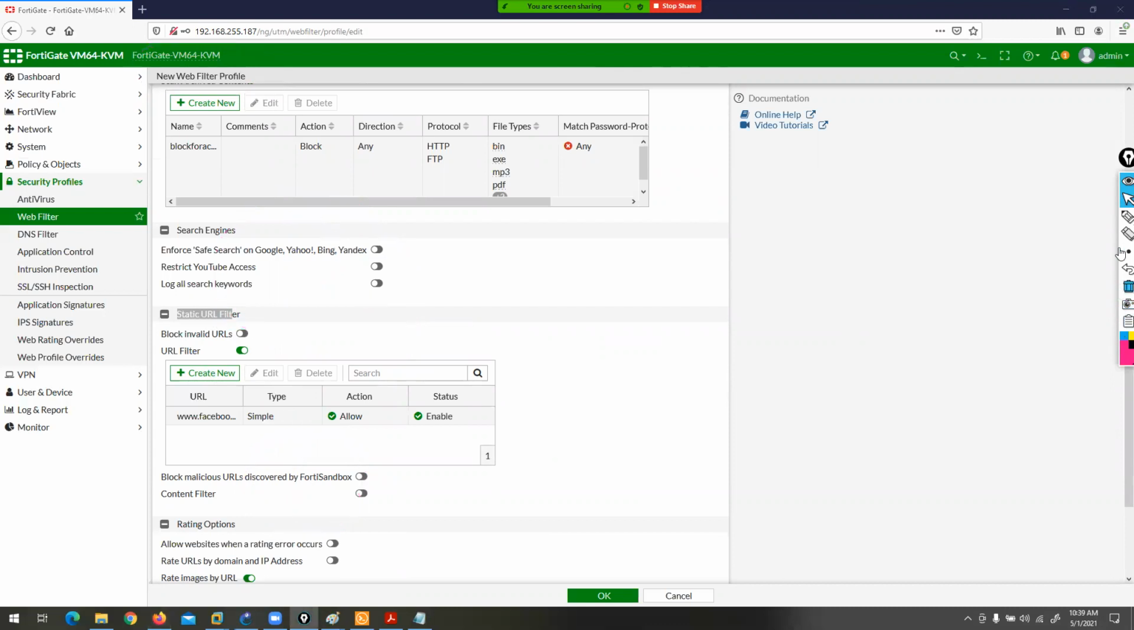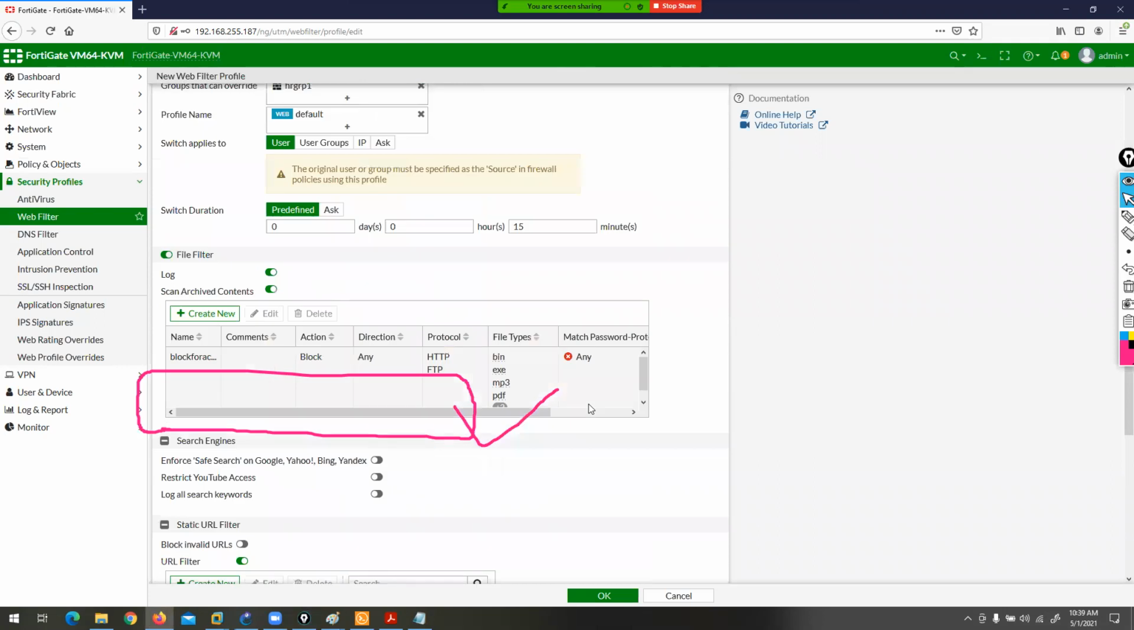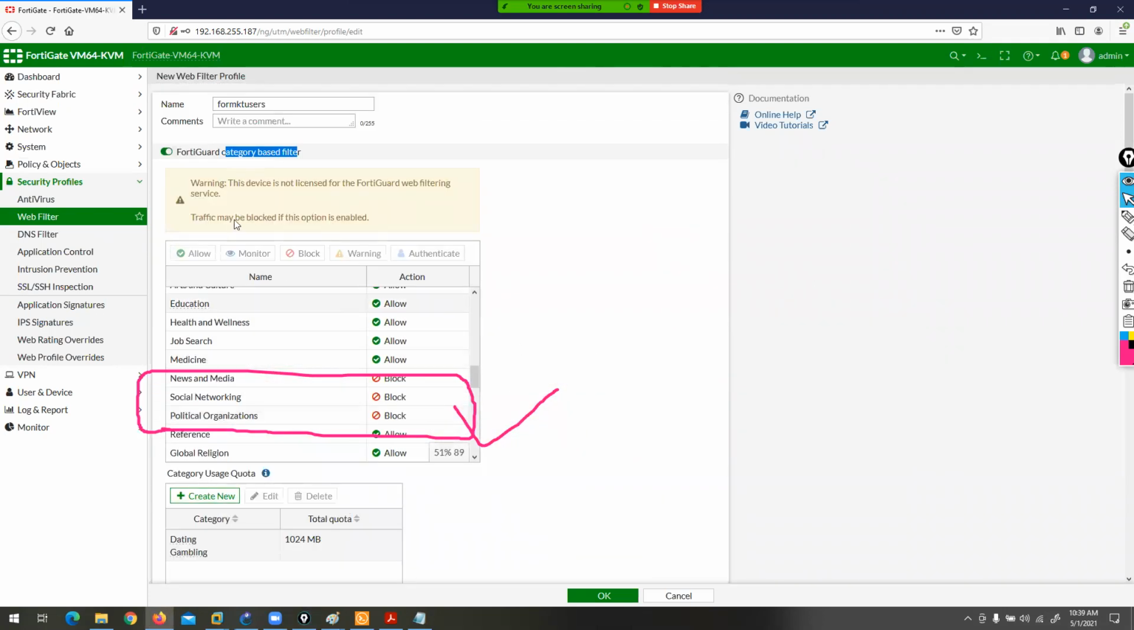If the entry is not available, like for example facebook.com, yes, allow. If the user is trying to access any other social media category website, like for example linkedin.com, this entry is not available, so it will go and check the information in the category based filter. In the category based filter, all social networking categories are blocked. So yes, as per your category based filter, it's block. I hope it's clear for you.